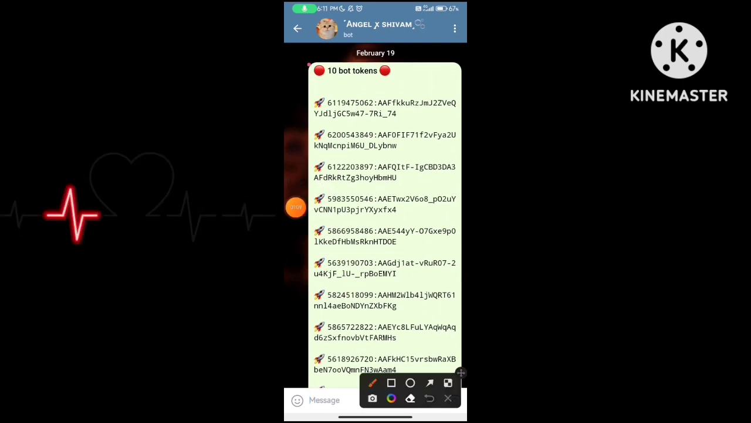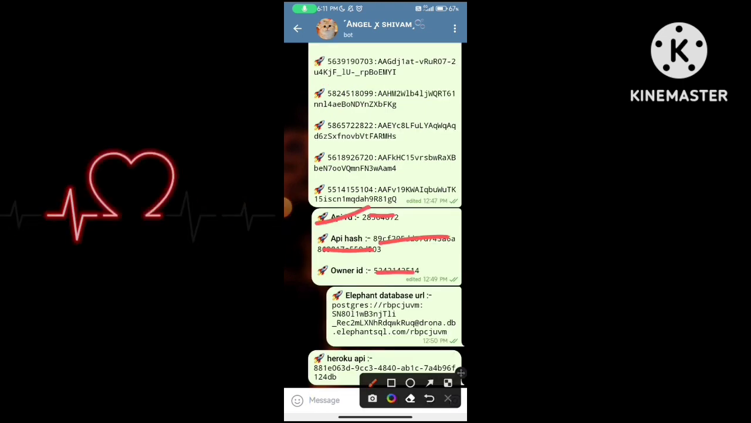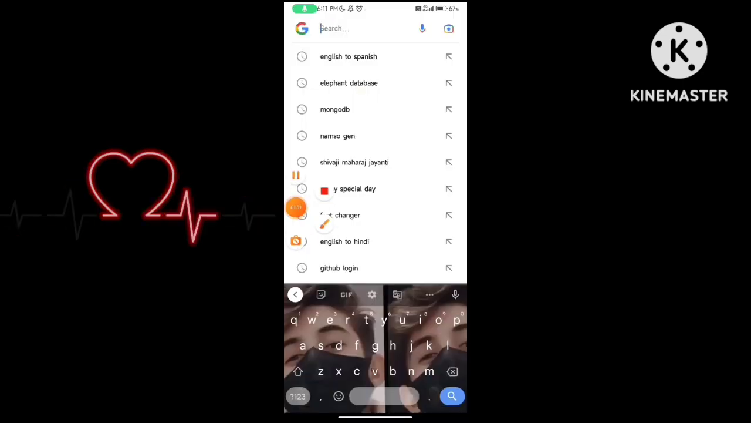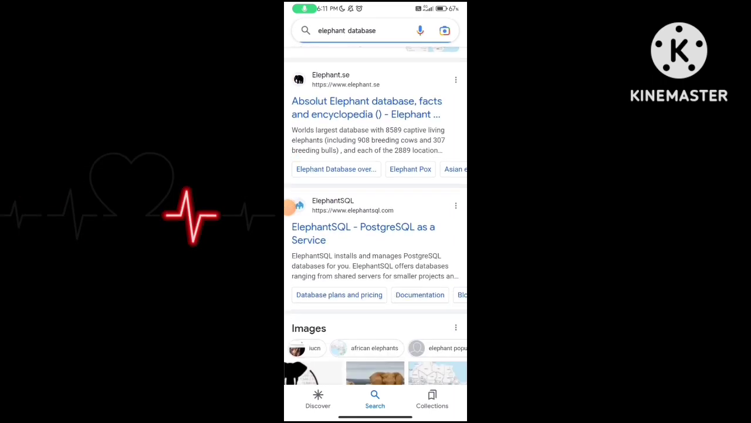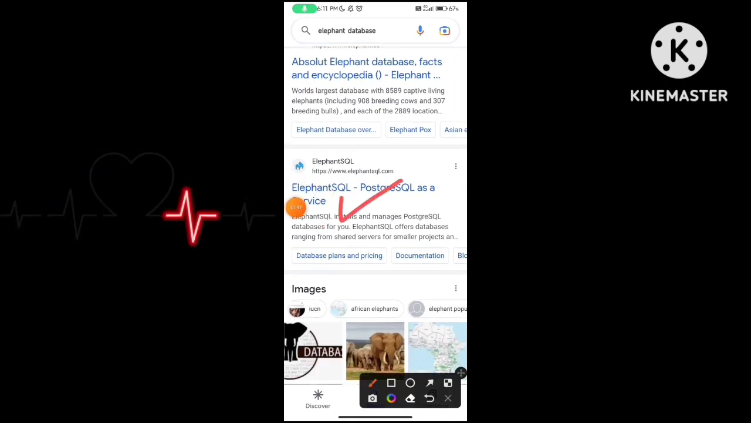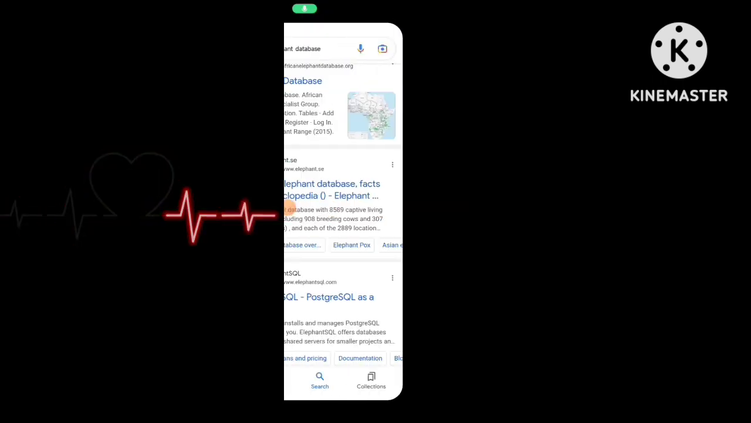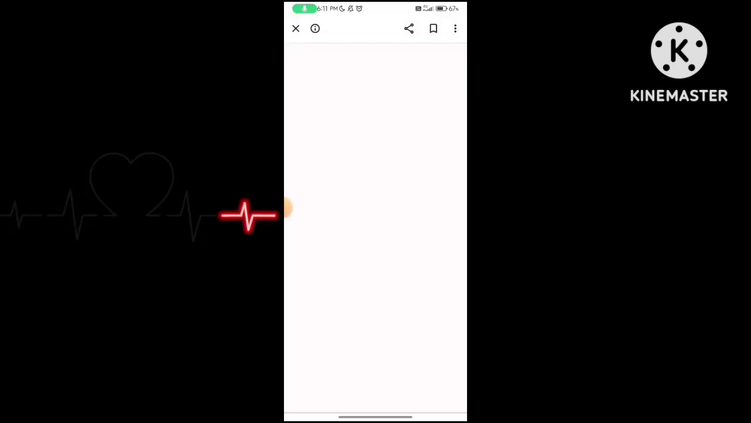You need your API ID and API hash and ElephantSQL URL. Let's create an ElephantSQL database URL. If any problem, you can contact me on Telegram.